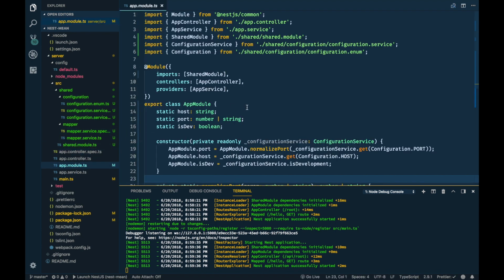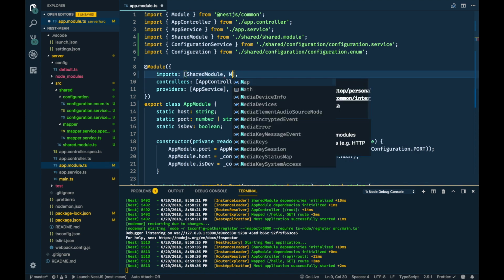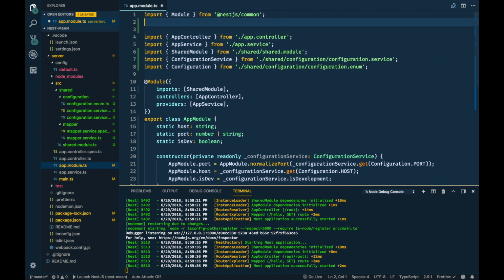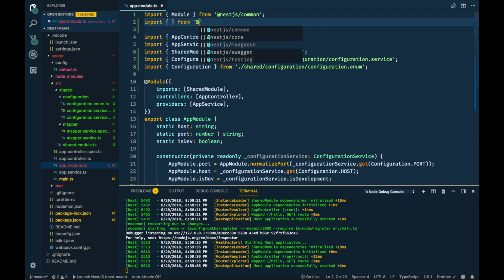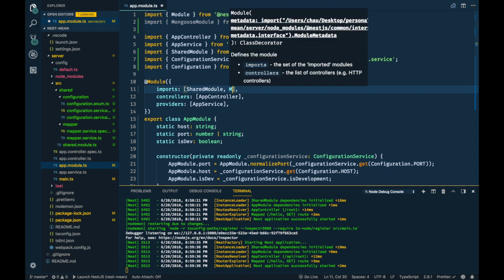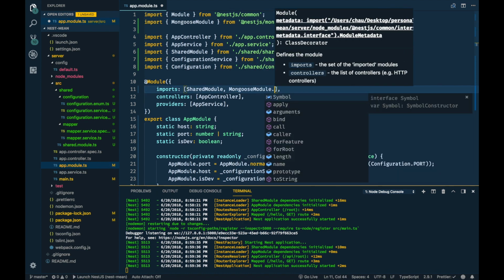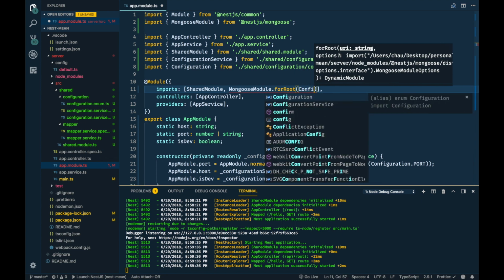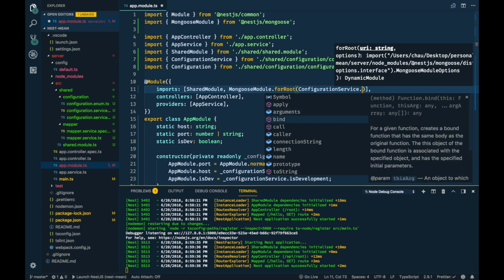Now let's go to your AppModule. In the imports array, oops, I keep forgetting the import. I want to put this at the top. We're going to import from @nestjs/mongoose, and it's going to be MongooseModule. And in here we're going to use MongooseModule.forRoot. And you can see that it expects a URI. So the URI is from ConfigurationService connection string.